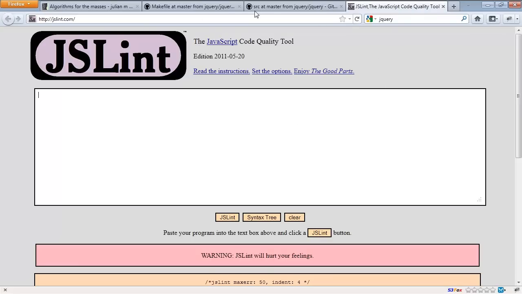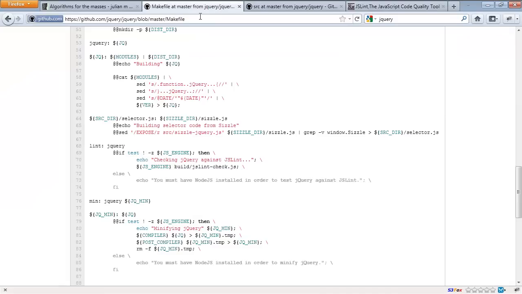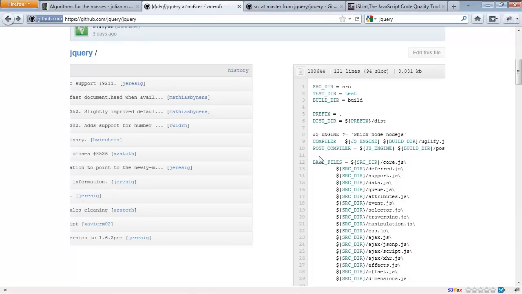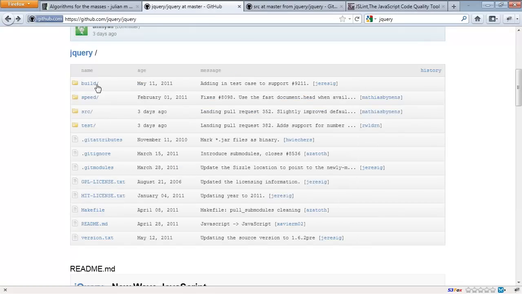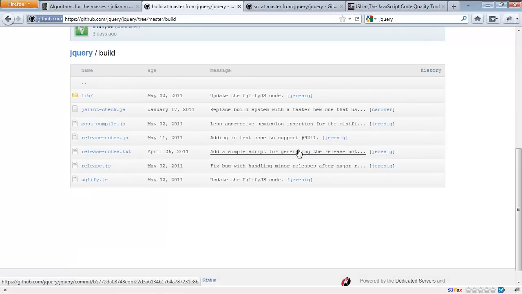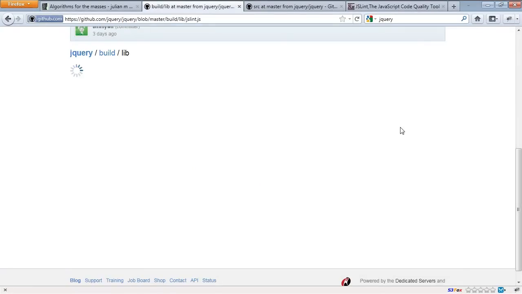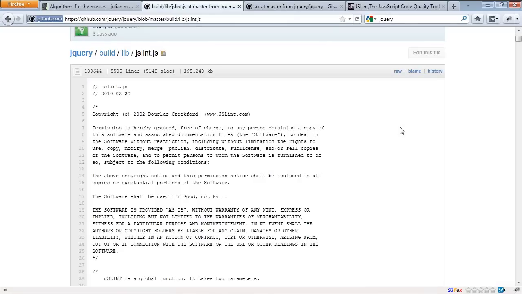It's a great tool, but what actually is happening with jQuery, the jQuery build process, is it actually has a copy of jslint itself within its tree. If I go over to the build folder here, here is the jslint JavaScript file. So it's JavaScript testing JavaScript.